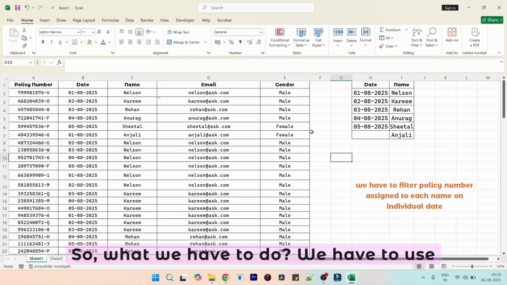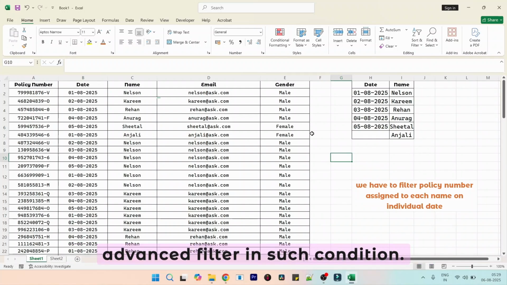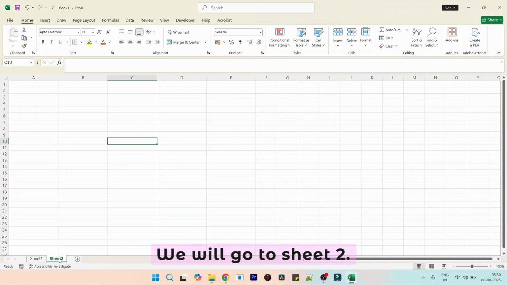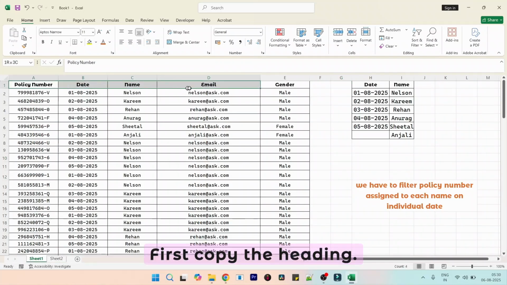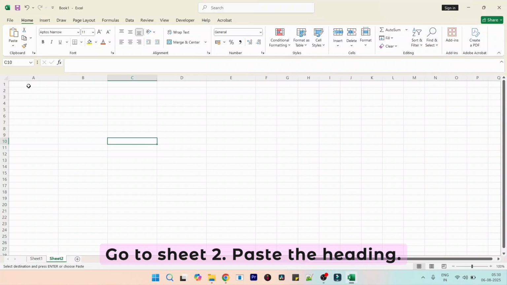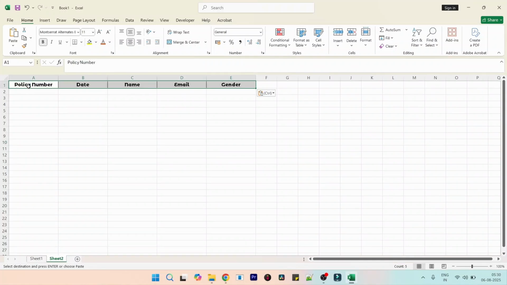So what we have to do is use an advanced filter in such a condition. To create an advanced filter, we'll go to Sheet 2. First we'll copy the heading. Go to Sheet 2 and paste the heading.